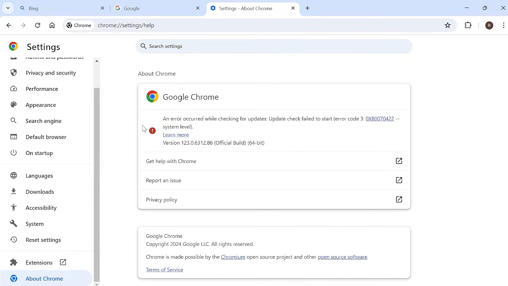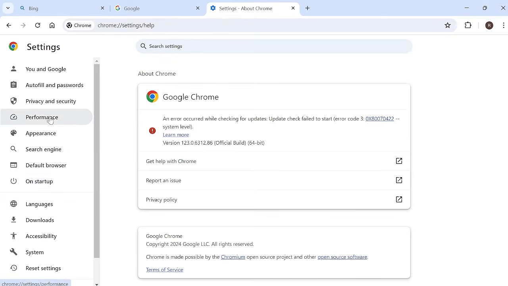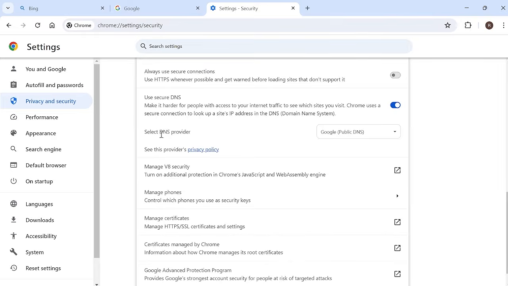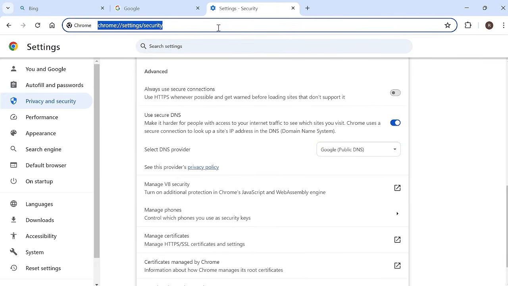And if you've tried that and it's still not working, the very last thing we can do here is come over to privacy and security from the left hand side, come down to this security tab over here, and you'll see an option over here where it says select DNS provider. Now what we're going to do is change this drop down to Google Public DNS, and this is going to connect to Google's free public DNS servers. So if that hasn't already, you can now try launching Facebook, and that should have now fixed any issues you were experiencing.